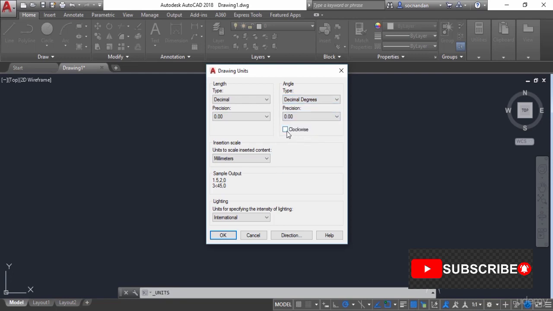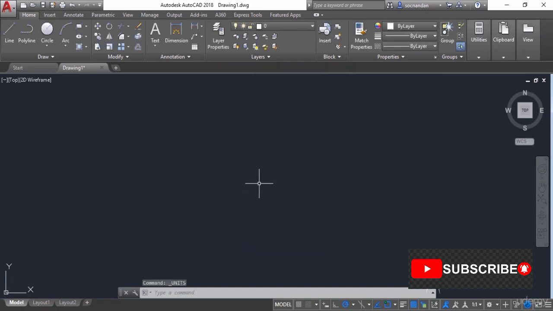If you want to reverse the direction of positive angle, you can click on this clockwise checkbox. So the anti-clockwise direction is generally taken as positive in AutoCAD, but if you want to reverse that, you can click on this checkbox to make clockwise direction as positive. So I'll keep it unchecked, and now I'll click on OK. So we have set the display unit for this drawing as well. We have also set the limits. In the next lesson, we will learn about saving these settings as a template file.